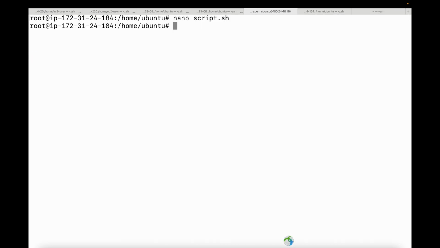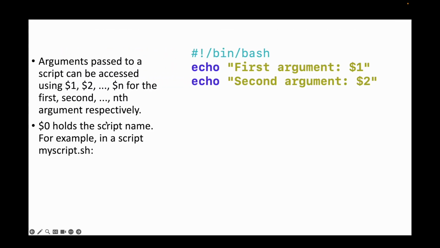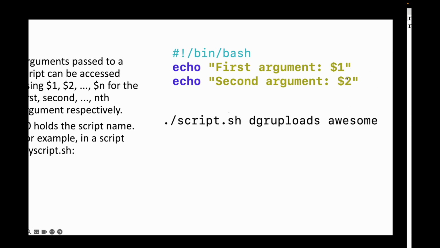Now before we execute this script, $0 holds the script name. By default, $0 will always hold the name of your script. Let's say, for example, you're calling a script as myscript.sh. This is how you'll be passing the arguments: your script that you want to execute, and then your arguments. So this will be $1, this will be $2, and so on, based on the number of arguments that you have defined within your script.